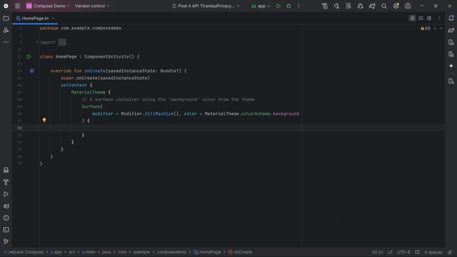In our previous video, we learned how to work with one-time work request, which allows us to schedule tasks to run just once. Now in this video, we'll take it a step further and explore the periodic work manager. With periodic work request, you can schedule tasks that repeat at regular intervals, making it perfect for tasks like syncing data, sending notifications, or performing background updates periodically.